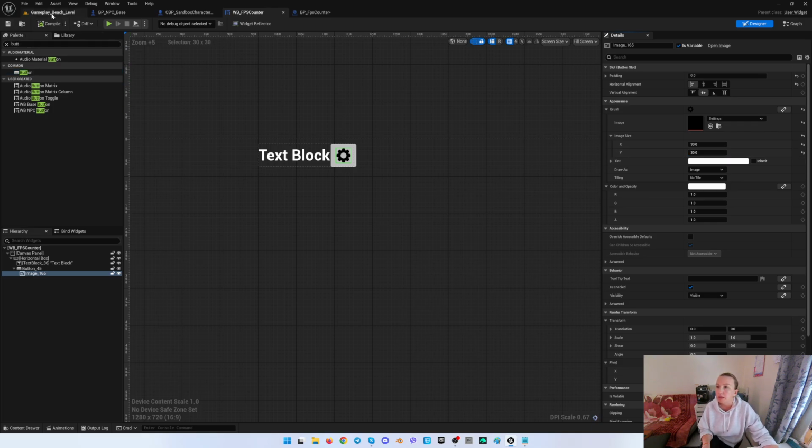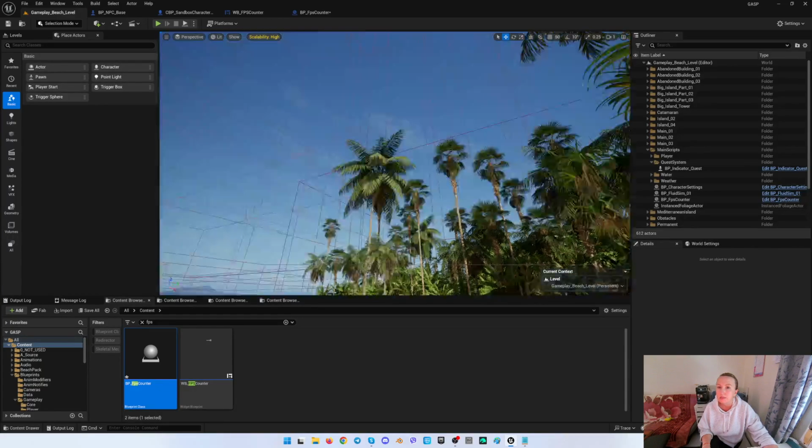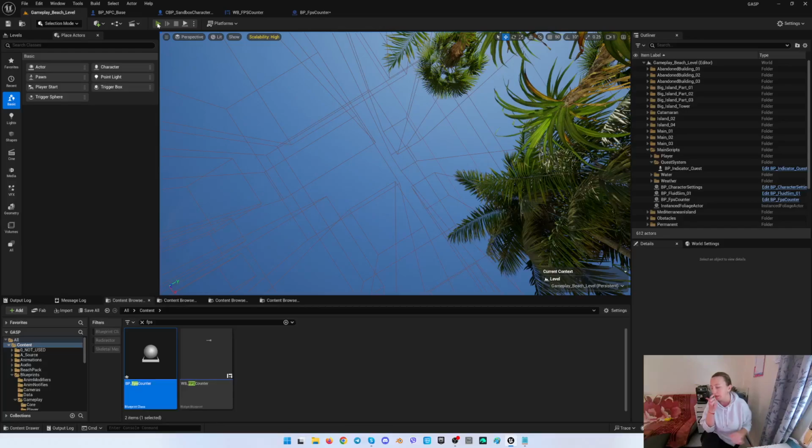Okay, compile, save, and let's press play again, because first of all, I need to change the size, make the size exactly as they want it to be, and then I will add the clicking function.